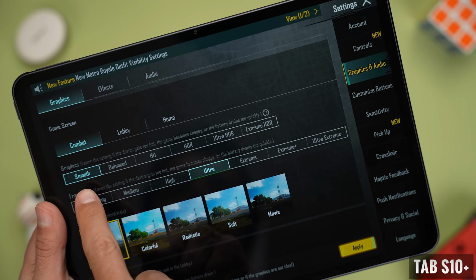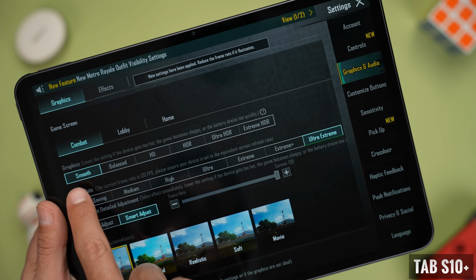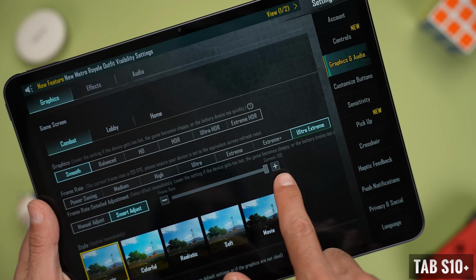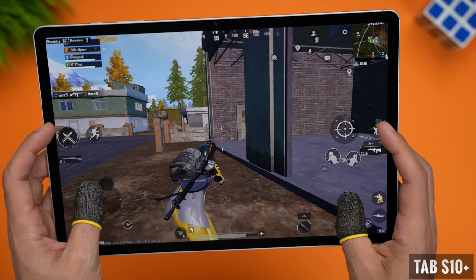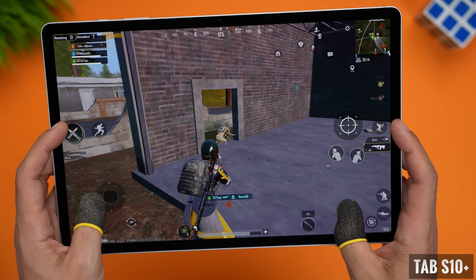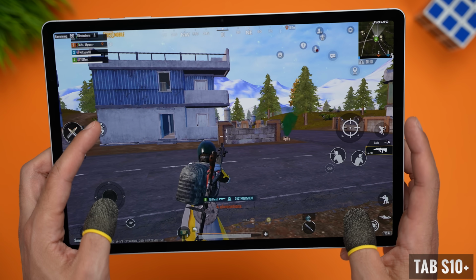With both tablets, when playing PUBG, I could go to Ultra Extreme 120 FPS with graphics set to smooth, or all the way up to Ultra HDR for graphics and Ultra for frame rate. So overall, when talking about gaming performance, both tablets can definitely hold their own. So if you're looking for a powerful Android tablet to game on, you really can't go wrong here.